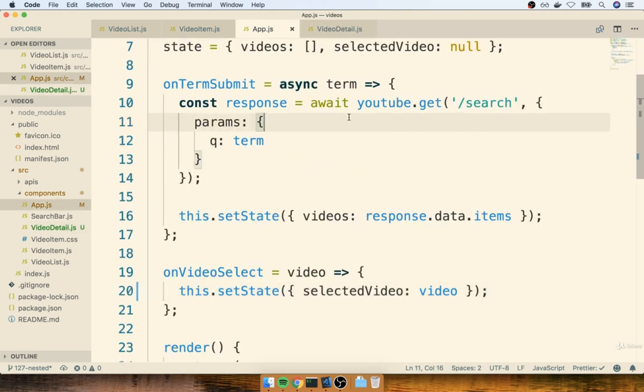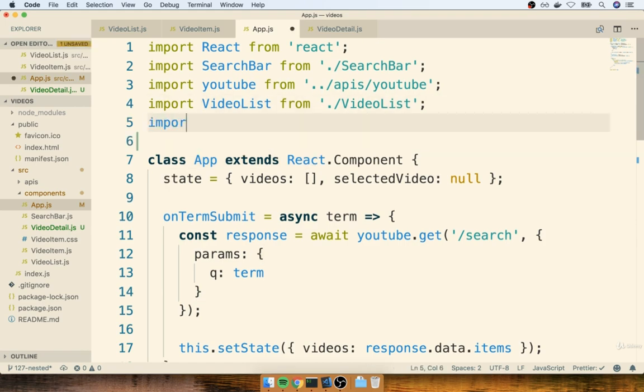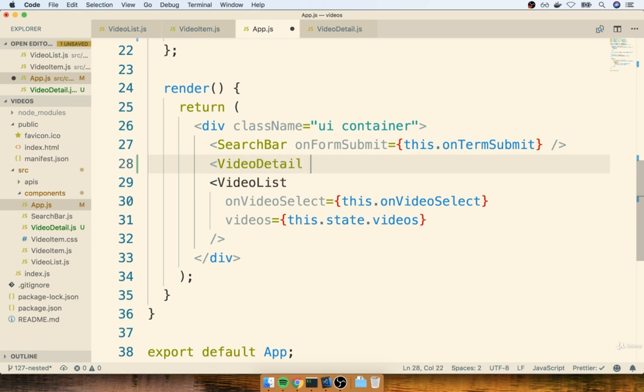Now we can flip back over to the app. Here's my app. At the top, I will import my video detail from video detail. And then I will show this component inside of my render method. So down inside the render method, between the search bar and the video list, I'm going to put my video detail, and I'm going to make sure that I pass it a prop of video. And the value for that is going to come from this.state.selectedVideo.